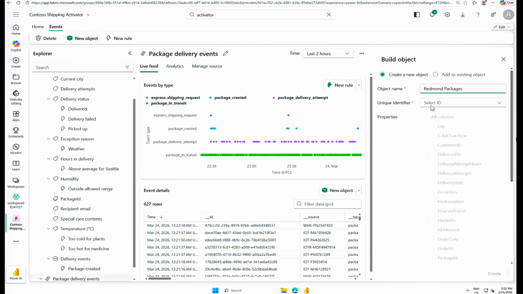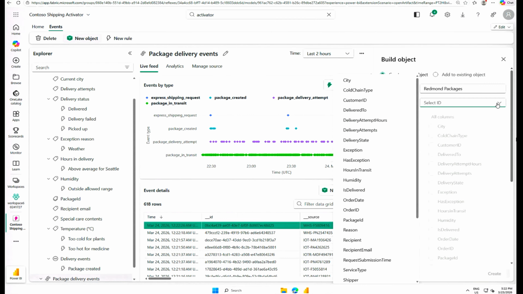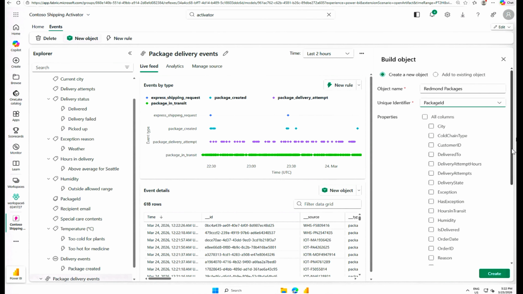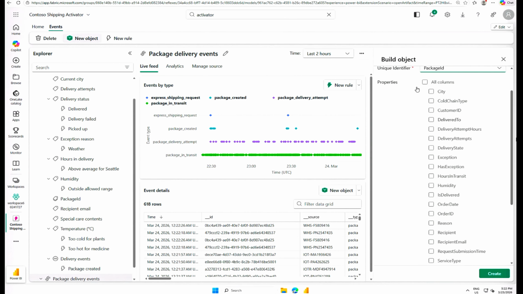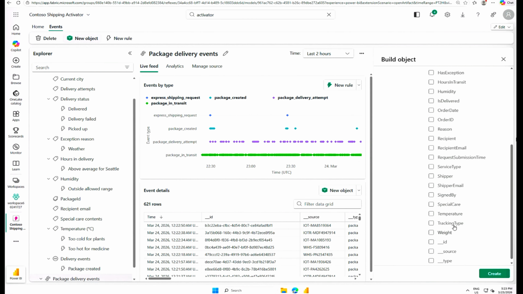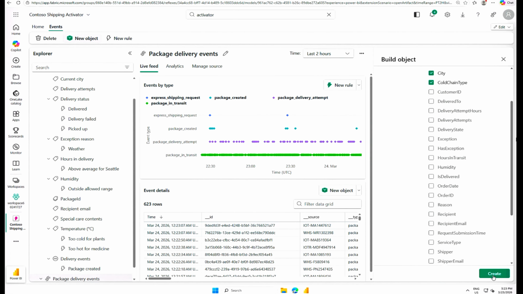Then unique identifier. Select the ID. In our case, that is package ID. And then under that category, you can see different properties. So here we are going to filter city, then cold chain type, special care, and temperature. When you select everything, then click on create.